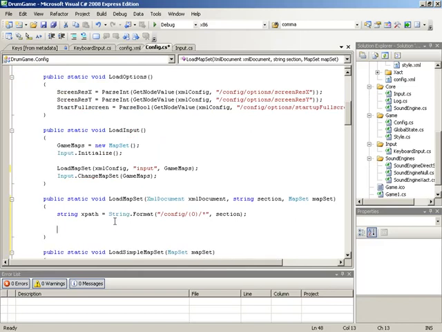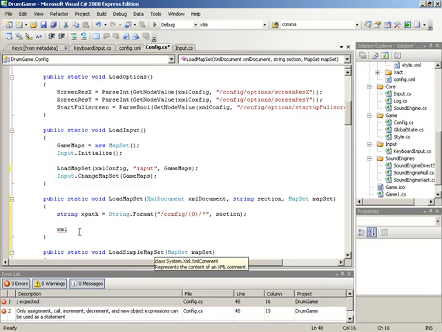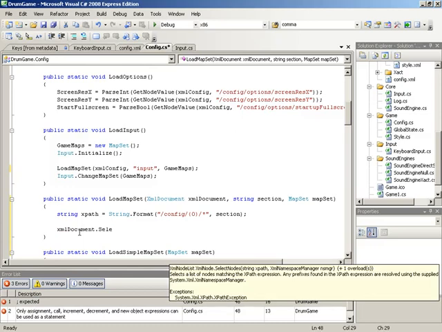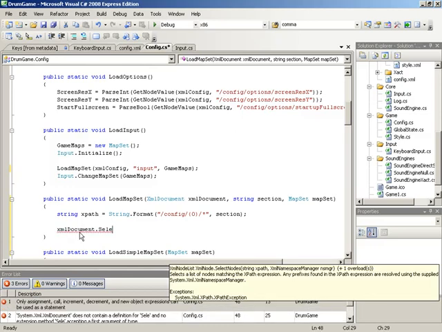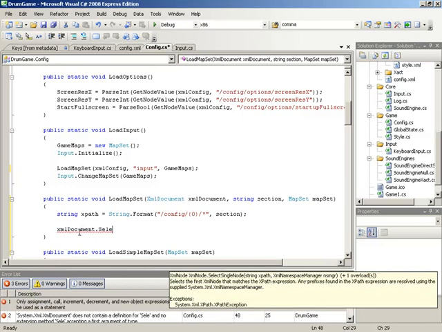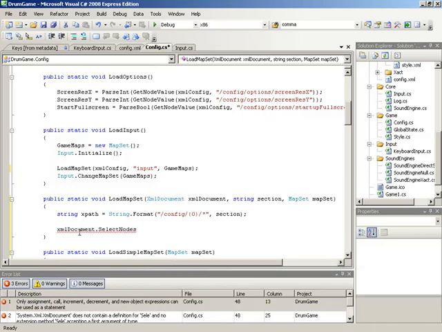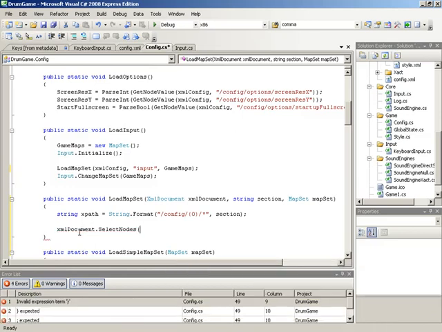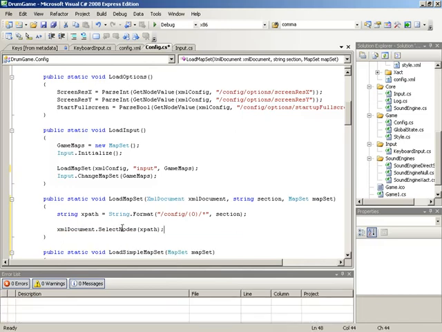Now, the actual method that we'll use will be part of, in this case, the XML document that's being passed in. So we'll look at the XML document, and we are going to invoke the select nodes method, as opposed to select single node that we were using earlier. So we'll run select nodes, and we'll feed in the XPath variable. And the idea is that select nodes is going to return an XML node list, so a list of nodes.